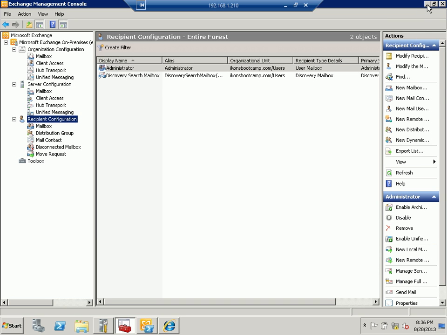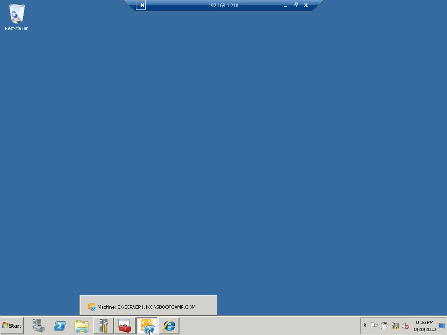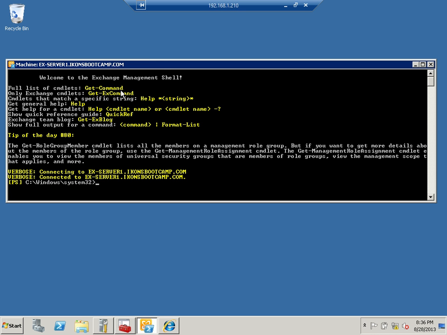Let's take a look at the Exchange Management Shell next. As you can see, the Exchange Management Shell has a similar look and feel to the PowerShell interface. The Exchange Management Shell works with commandlets. So that is how we get to communicate with the Exchange Management Shell. And if I want to see the list of Exchange Management commandlets that we can work with, I can type in this command that we can see here, get-excommand. Let's type it in and see what it throws back at us. Get-excommand and press enter.